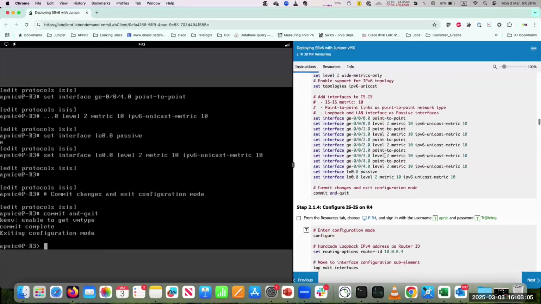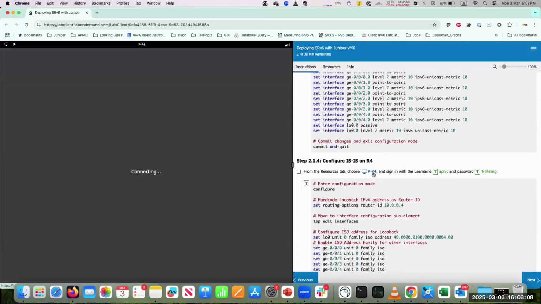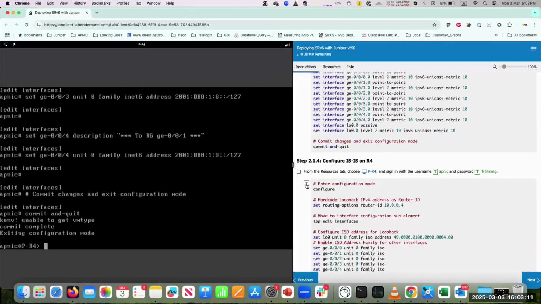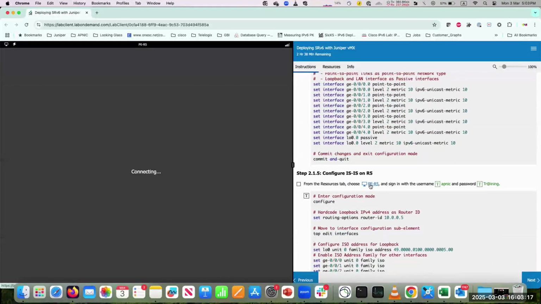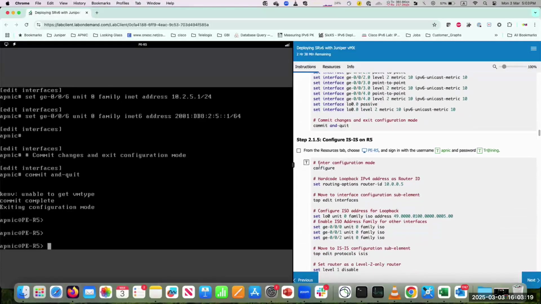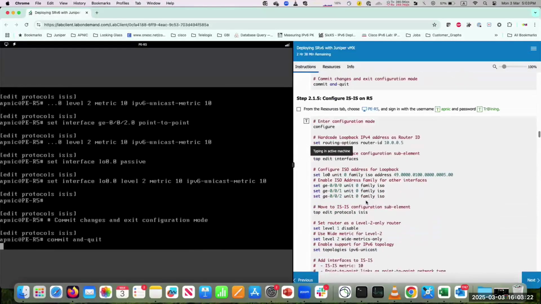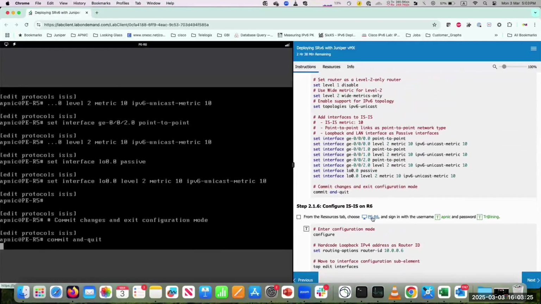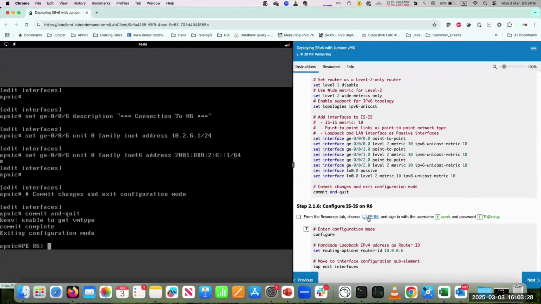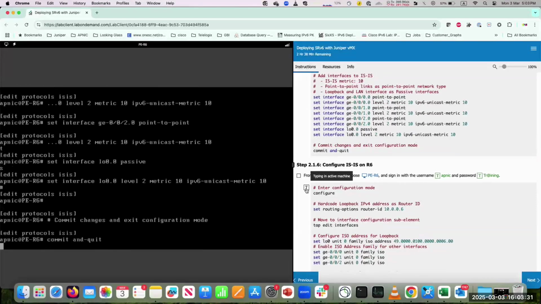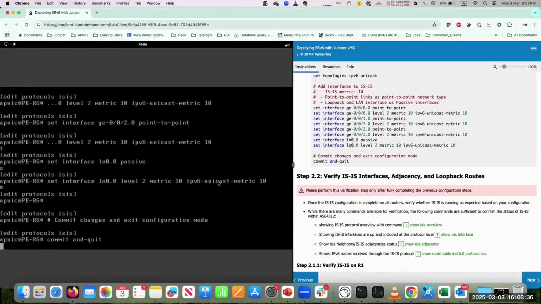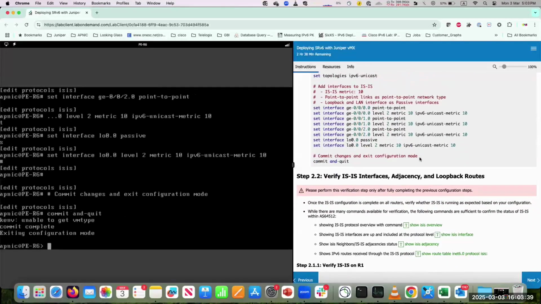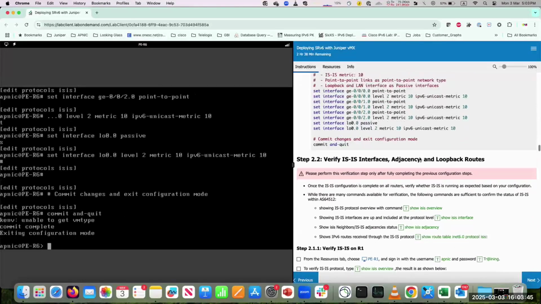Let's see. Let's go to R4. Okay, next is R5. Let's go to R6 now. Okay, so this is the end of this task. So we have configured the routers R1, R2, R3, R4, R5, and now we need to verify the configuration.